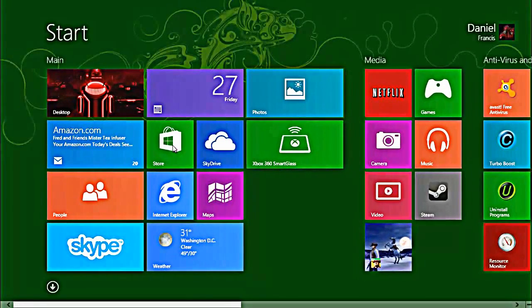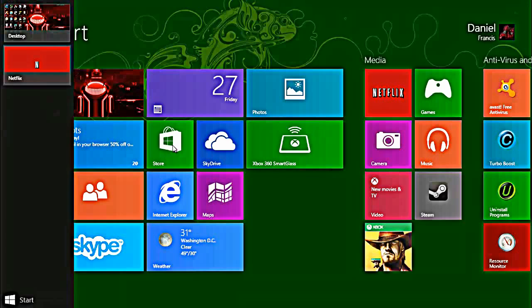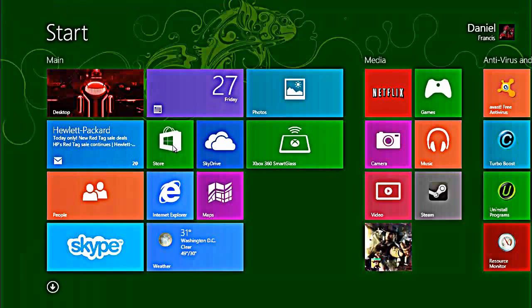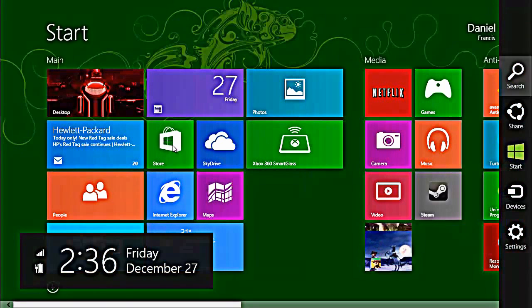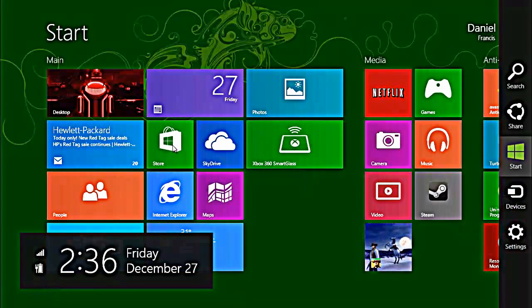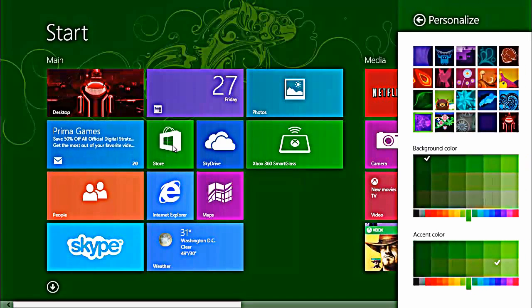The cruddy start menu of Windows 8/8.1 Pro. If you do like using tablets, this is a good one. They actually have what they call a drop menu, I guess, for all the open running applications. They actually use these little hotkeys at each of the corners. Like, say I wanted to access search, share, back to the start menu, settings. You can actually personalize your background.